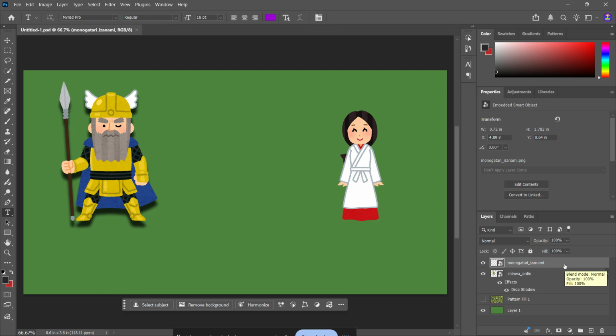Now, there are two quick ways to lock that layer. The fastest way is to press the / key, which is the slash key on your keyboard. As soon as you do that, Photoshop will lock the selected layer. Another option is to click the padlock icon at the top of the Layers panel. Both methods do the same thing, so you can use whichever one feels easier for you.